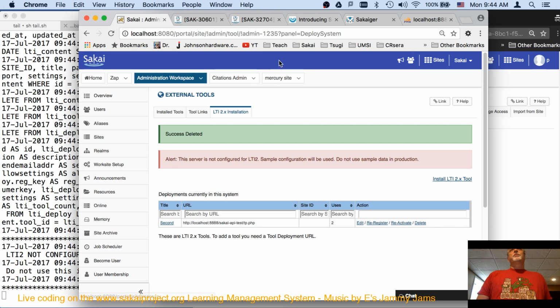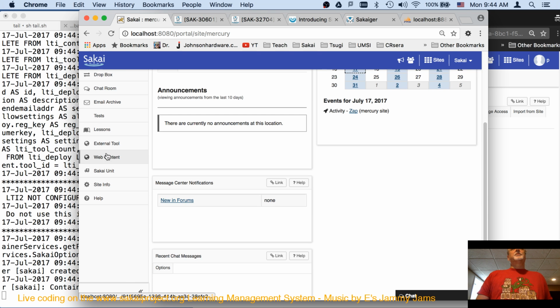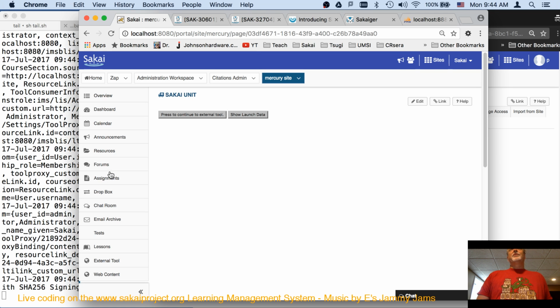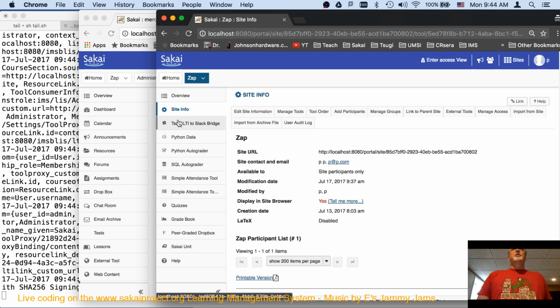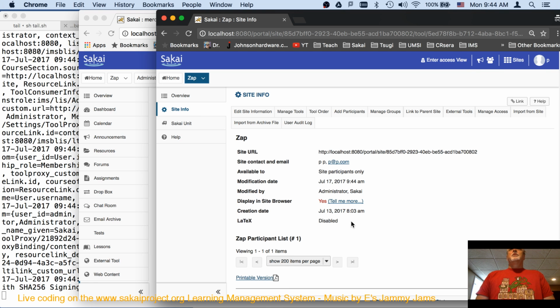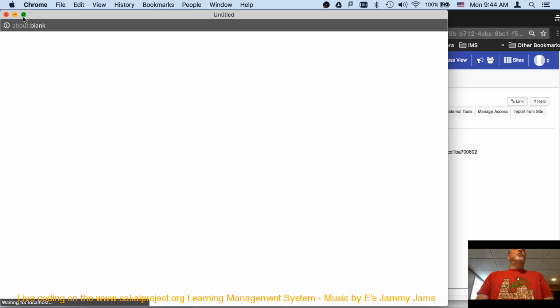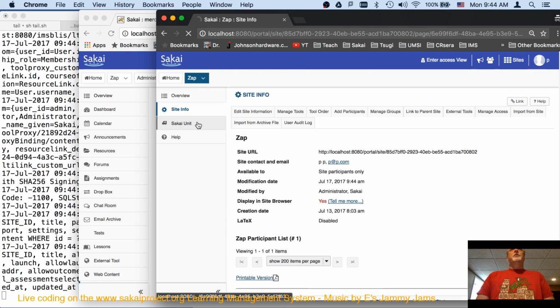So now I should go to Mercury site, and all those things should be gone except Sakai unit. Sakai unit should actually work, and it does. And I should hit here in this other guy, and I should hit refresh. Those should all be gone. And they are, and Sakai unit, I hope, should work.